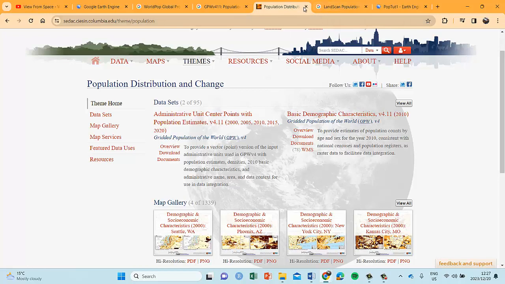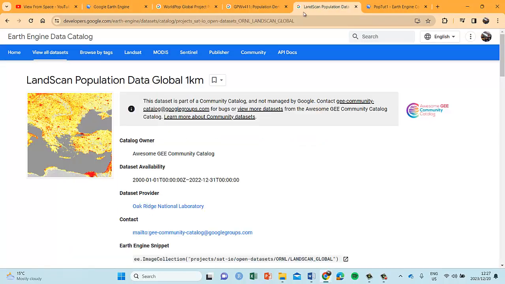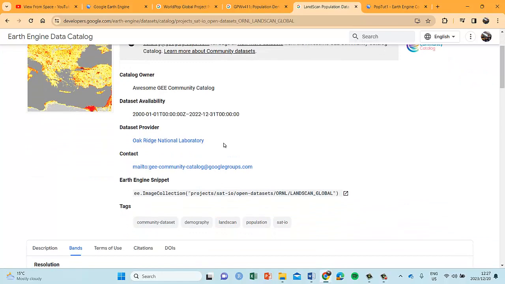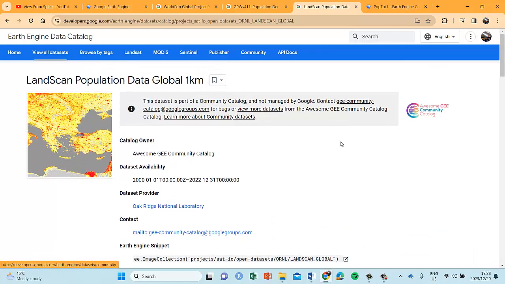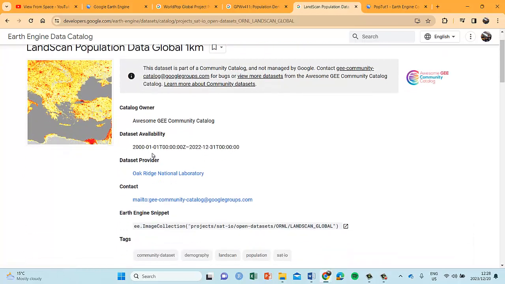Anyway, the last one that you can delve into is LandScan. As I said, this one normally used not to be on the Earth Engine platform. It is now. I don't know exactly when it got on the platform, but luckily it is now. And you can read there that it is the most up to date. It is actually till 2022.